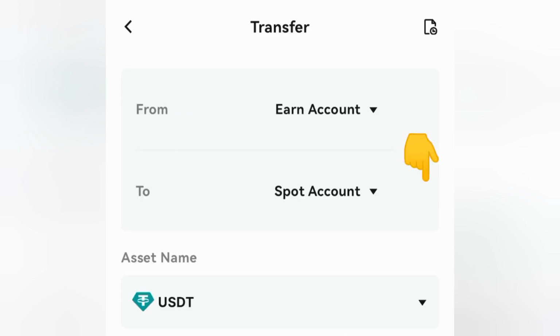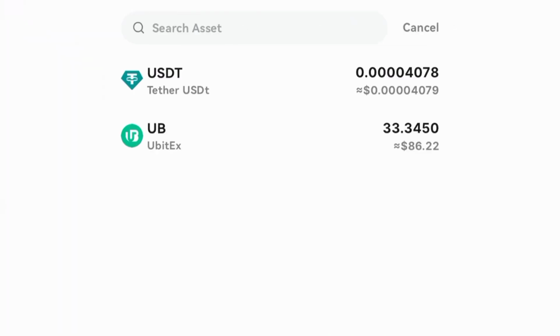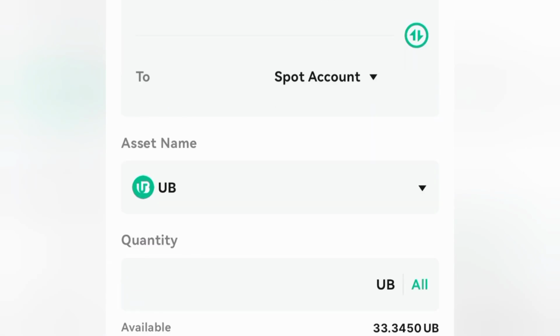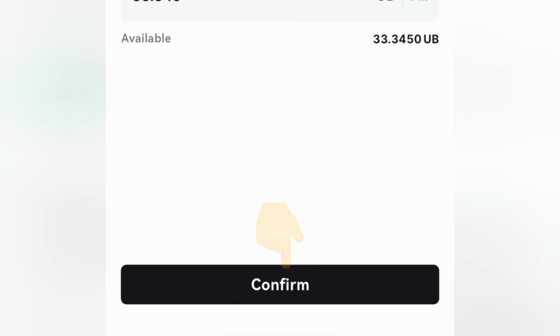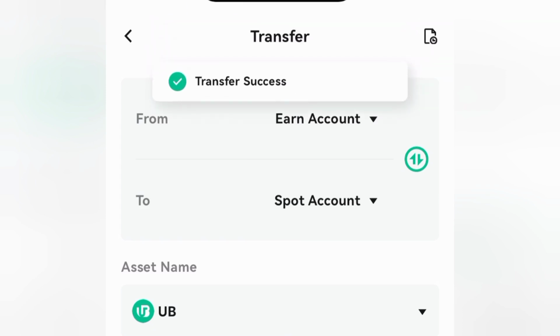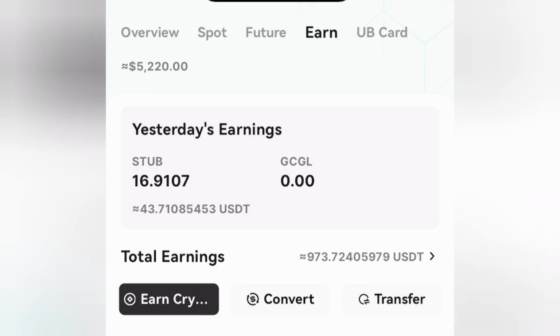And under the asset name, remember, what we're moving is UB. So you click that open, you choose UB, and you want to click on all, because you have your options of putting in how much UB you want to move. But in my case, I'm moving all just to show you guys. You know, all is here, and I click on confirm. That's step 2, and you are done. Transfer success, right?